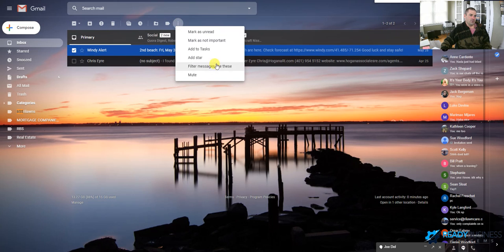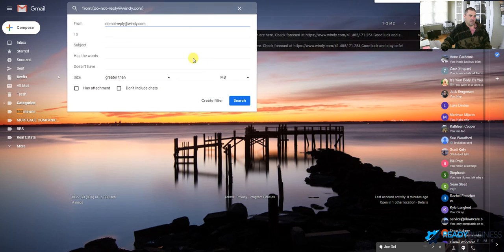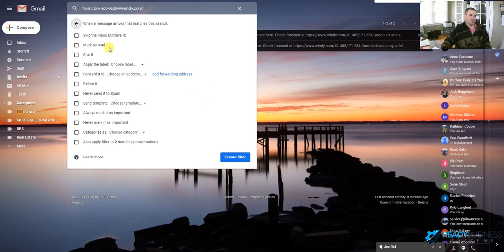So you can do filter messages like these, and I'll show you what options you have. You can filter from email address, where it's coming from, where it's mailed to, subject has the words, doesn't have the words, size, has attachment, whatever, don't include chat. If you click search, it's going to show you whatever matches that search. If you click create filter, it's going to create the option right here.